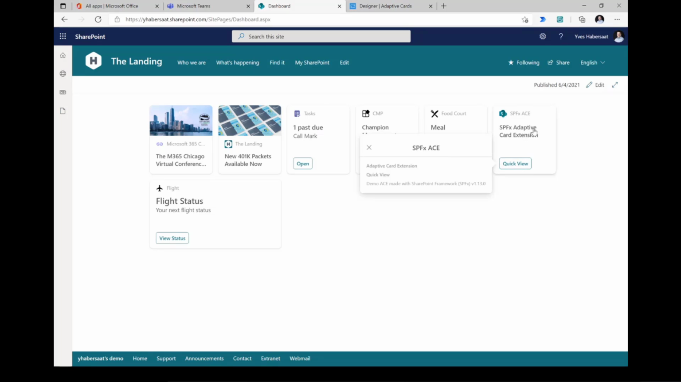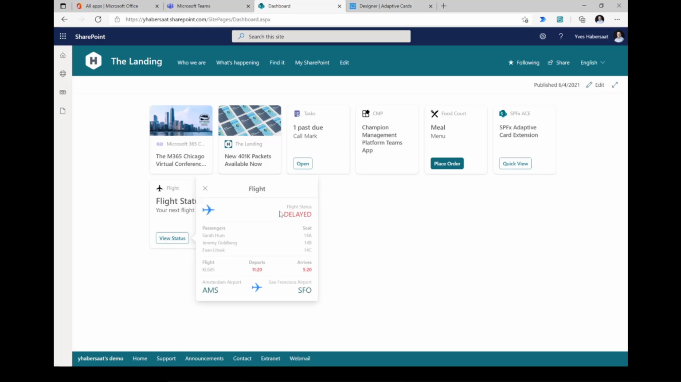So you can extend the adaptive card with SharePoint Framework with your own logic, your own content, your own company brand if you want. And we have this medium card, or large card, sorry, which is based on adaptive card JSON content. So basically, you always have an action button, and you see it's an adaptive card.